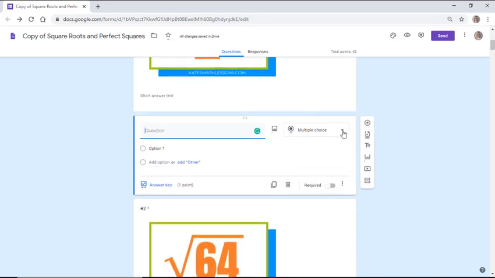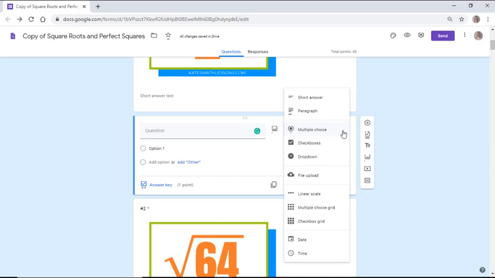And you can choose if you want it to be multiple choice. A lot of times I choose short answer if I want the answer to be just one number. You can do check boxes if you want them to check multiple answers. You could pick file upload. Say you wanted students to upload a picture of their work. You could do that as an option. So Google makes it easy. They've got lots of choices. You can customize your quiz to meet the needs of your students.